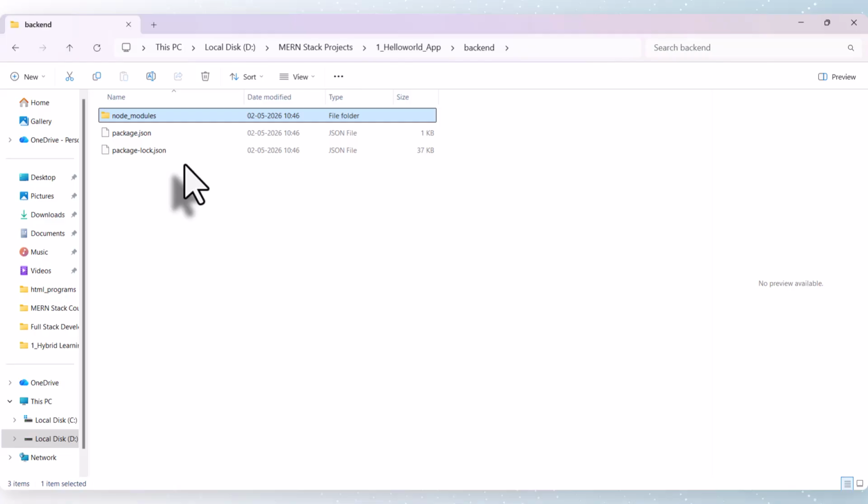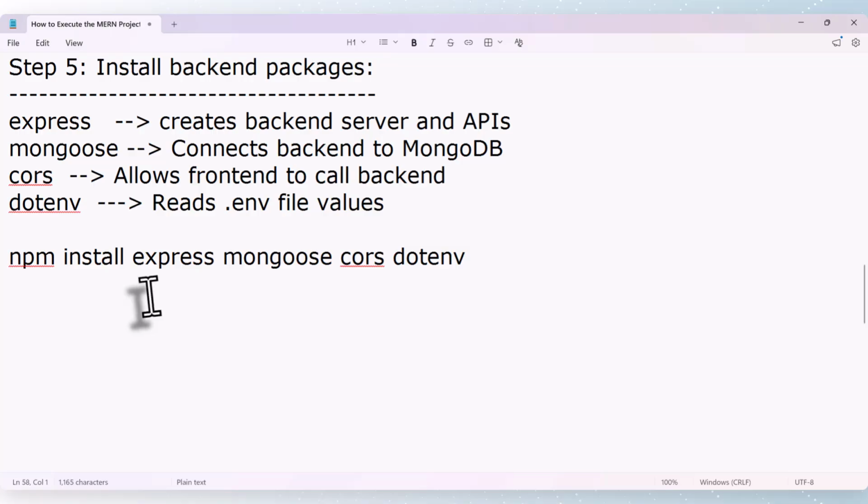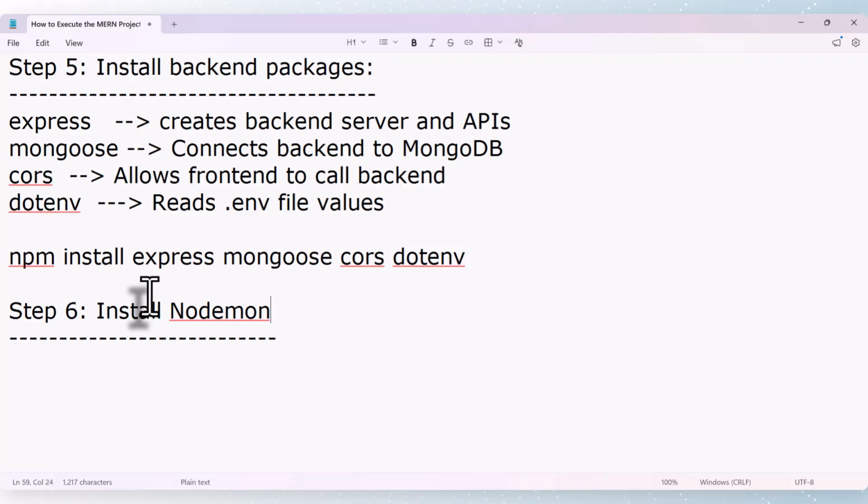Okay, so now step 6 is we need to optionally install another library. Step 6, install nodemon. So what is this nodemon? Basically, whenever you change something in the backend, every time you need to restart the server. But always doing that is not suggested. Sometimes a minor change happens, and automatically the server is going to be restarted. How is it going to restart? By using this nodemon.